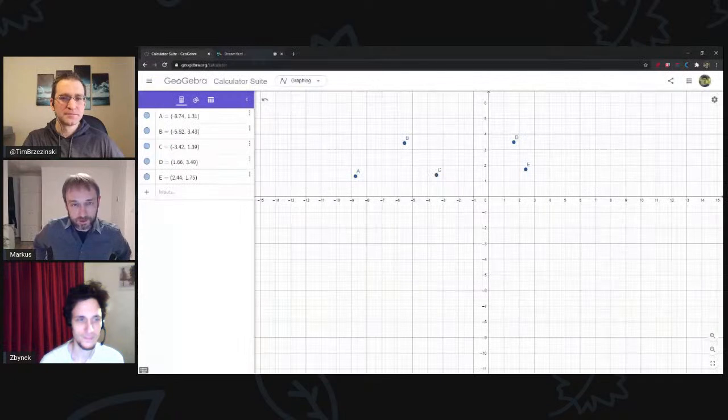Zbigniew has helped us to do many cool things. He is a member of the apps team, and the apps team has created one thing that we've already seen today, the nice Google add-on that Tim was showcasing earlier on. And another thing that they have done recently is a new app. Tim, which one is it? GeoGebra Calculator Suite. Exactly. And Zbigniew is now going to show us what that looks like and what it is.